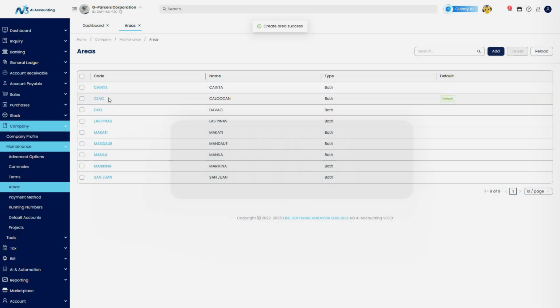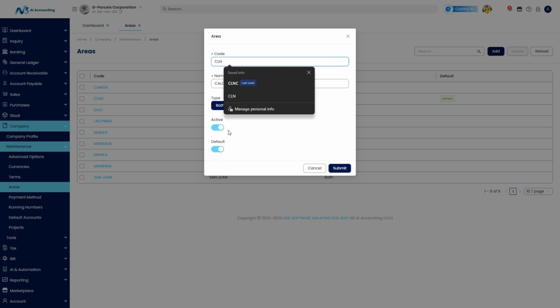To edit, click the area's code from the list, update the fields you need, and hit Submit.